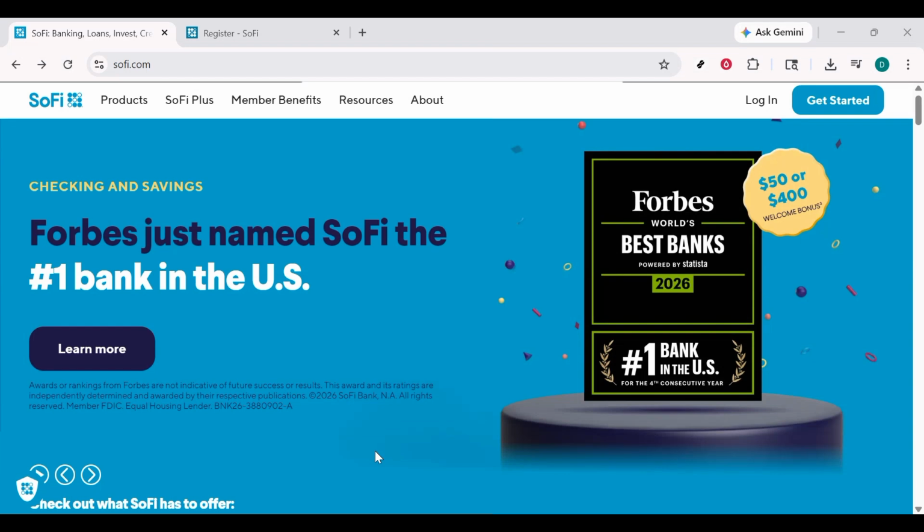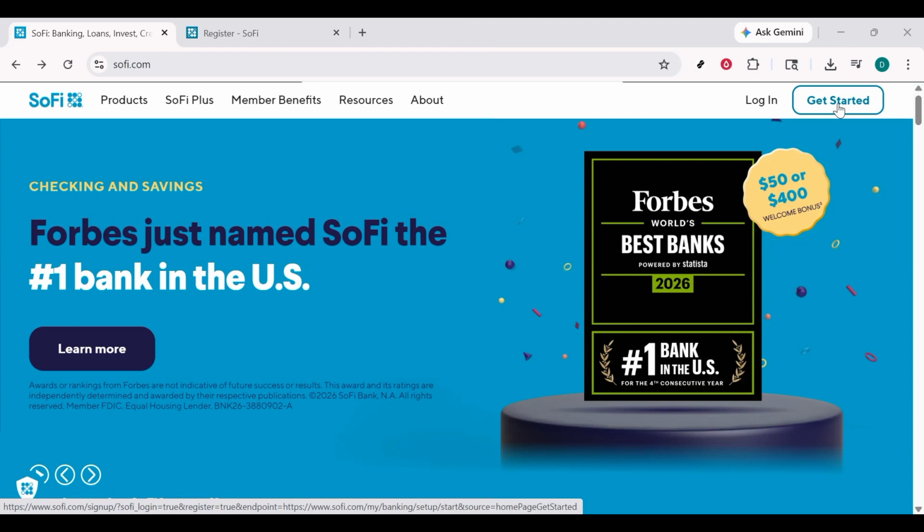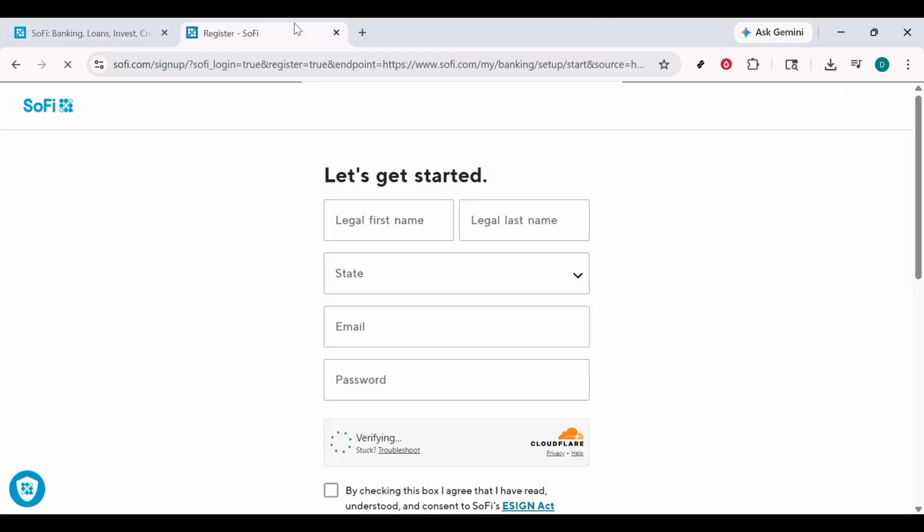First, you'll want to begin by heading over to the Sofi website or downloading their app on your smartphone. Once you've done that, look for the Get Started button. This is your gateway to initiating the account creation process. It's usually prominently displayed, so you shouldn't have any trouble finding it.